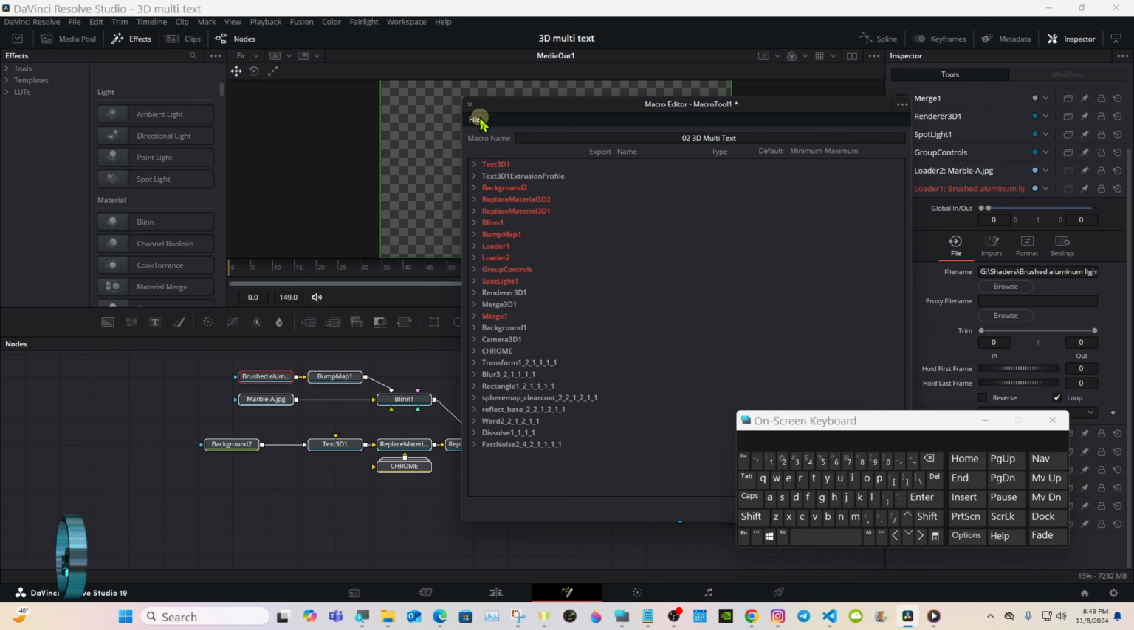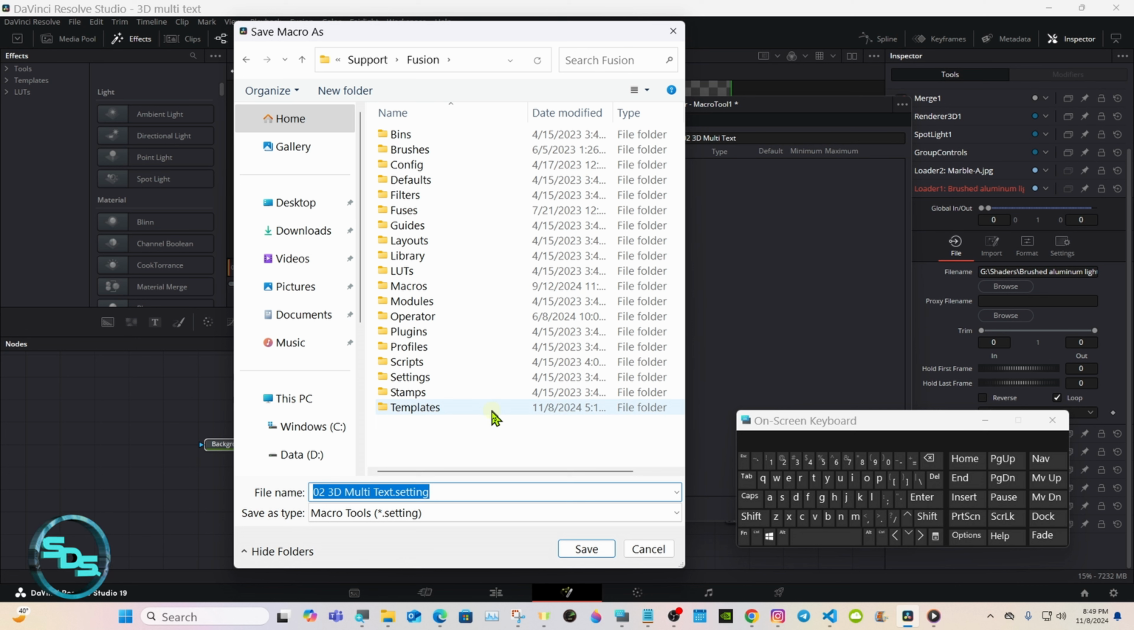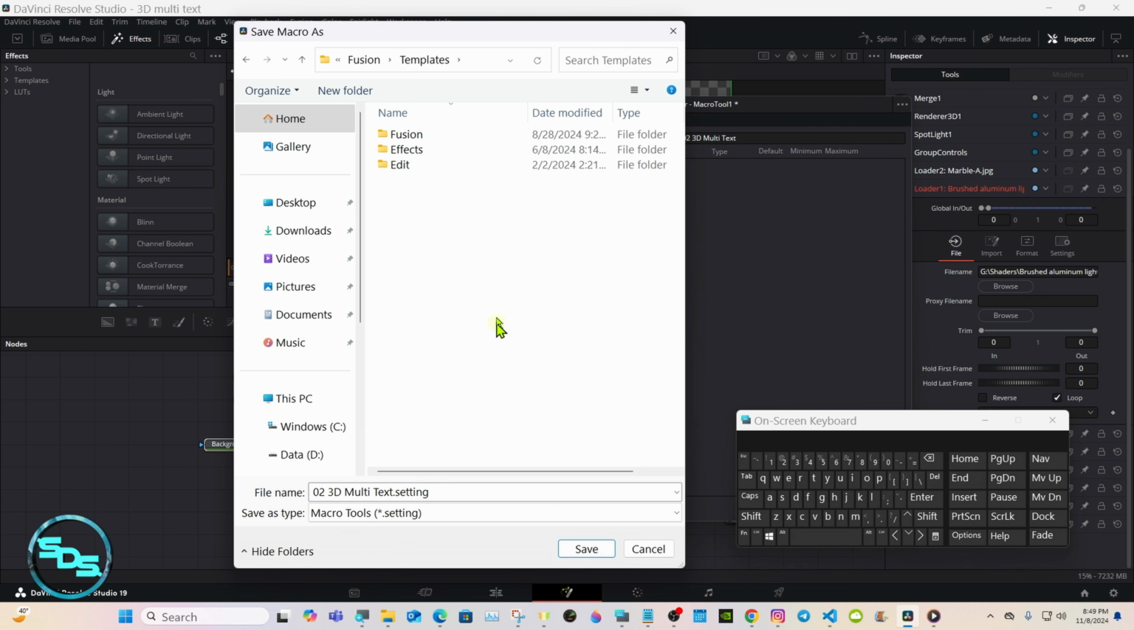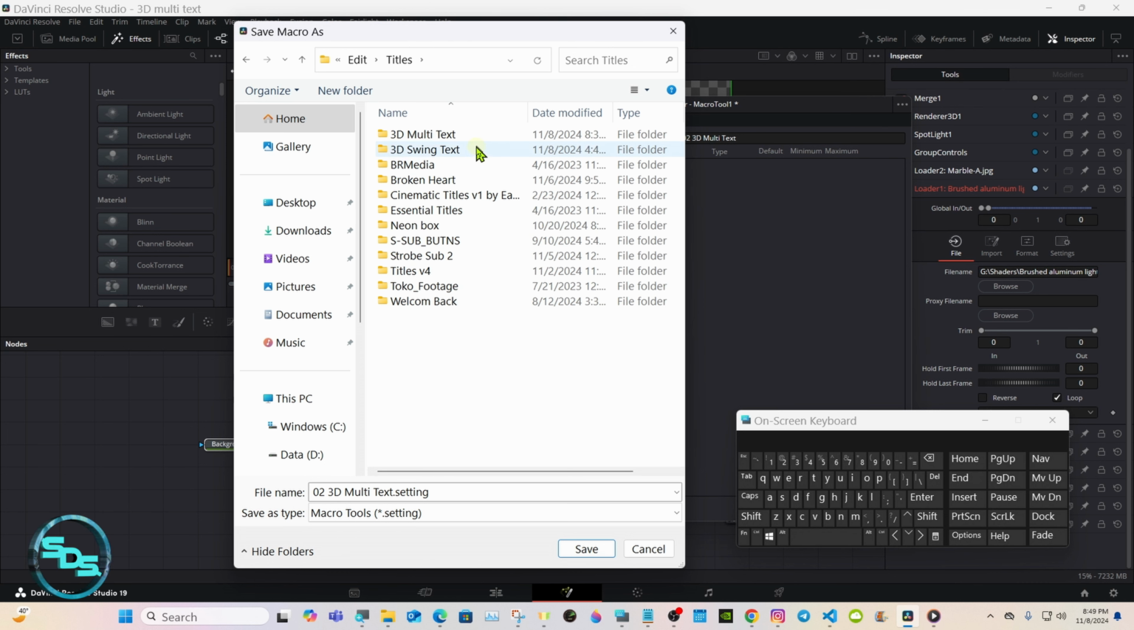Go to File, Save as Group. It takes you to macros. I'll go to Fusion instead. Templates. Edit. Titles. Right here, you can make your folder.